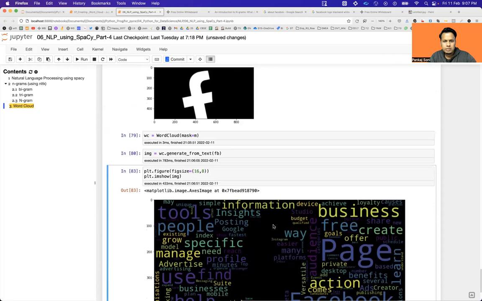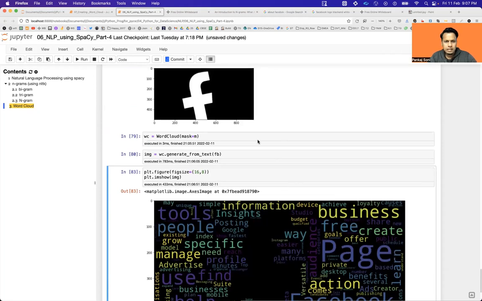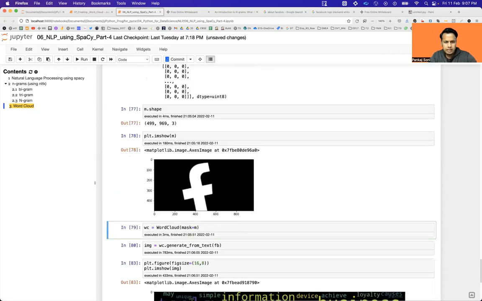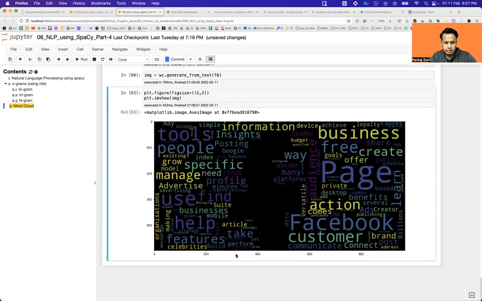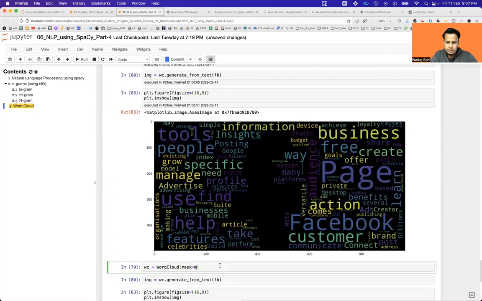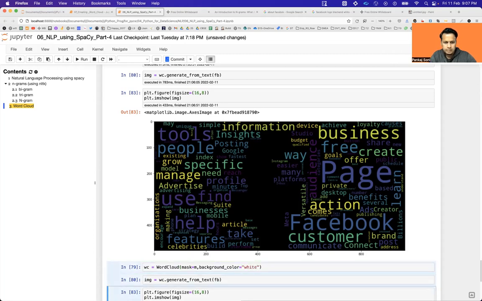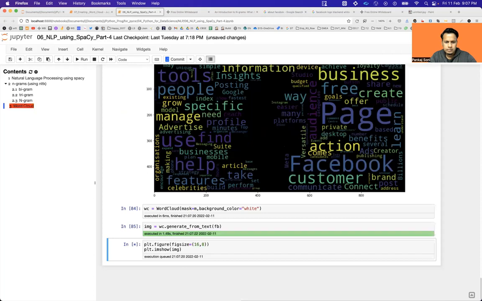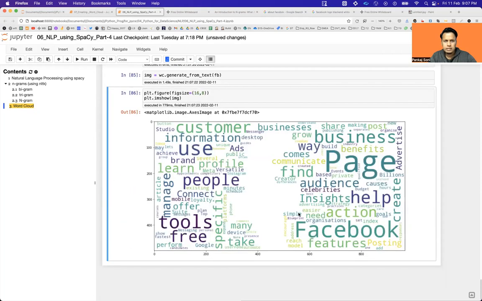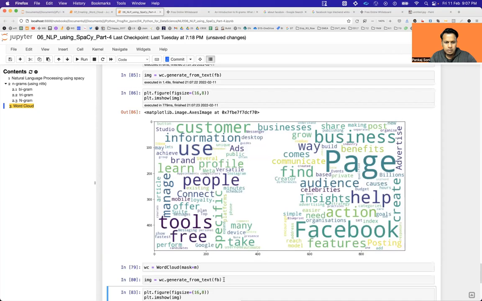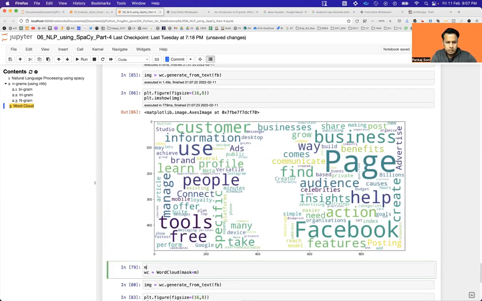Now let me enhance this by changing a couple more settings. One setting I'll change is black and white, so the background color should be white, and let's run it again. Yes, it's fine. Now let's generate one more mask here. So I'll just give m1. I'm just going to use some other image now.